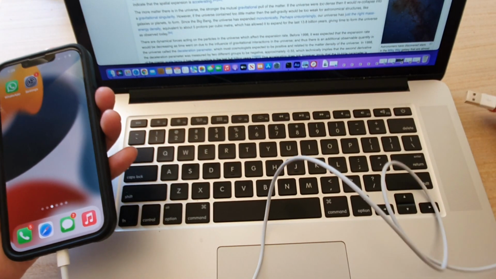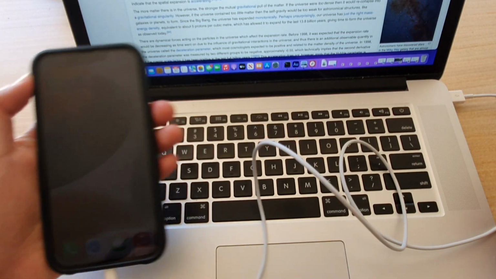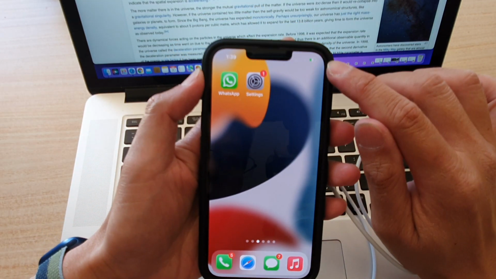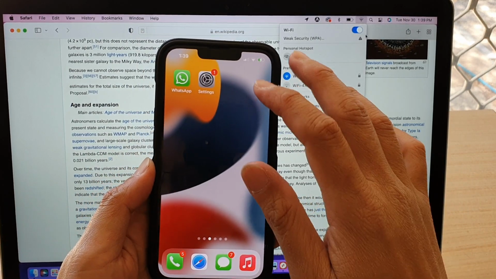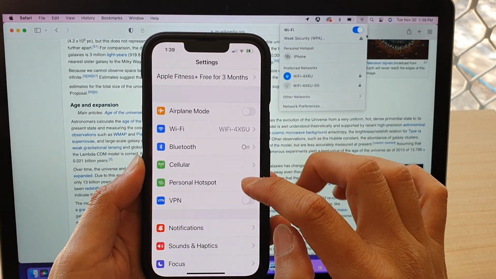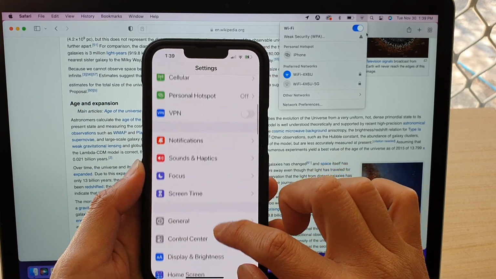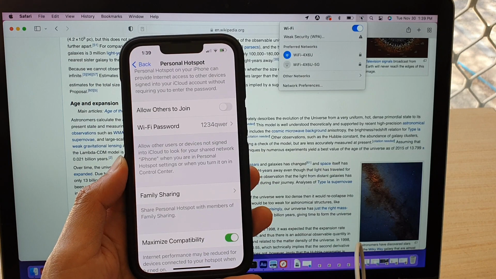Okay, so in here I'm going to plug it on the side to my MacBook, and on my device it will show that I have connected the cable. Okay, so on the iPhone you want to go into settings and then go down and tap on personal hotspot. So I'm just going to reopen this one here.